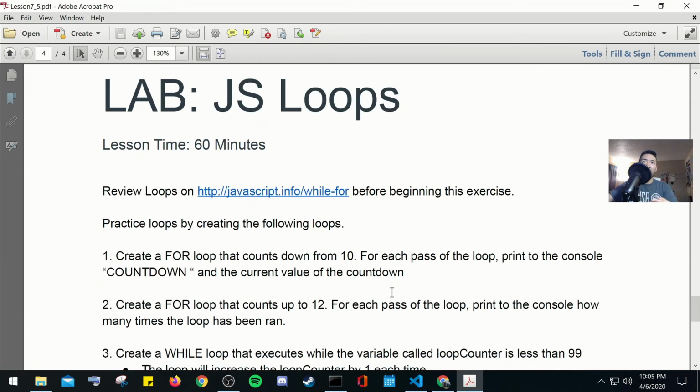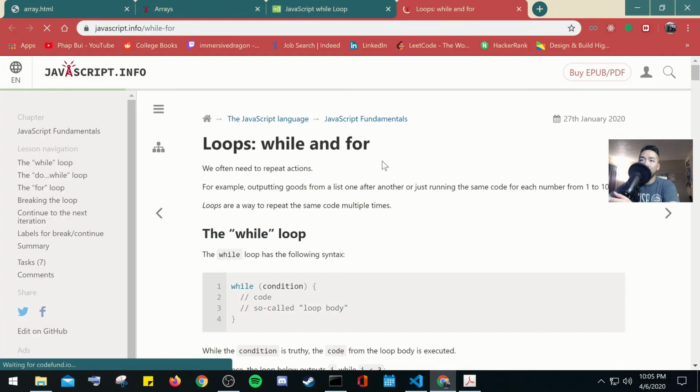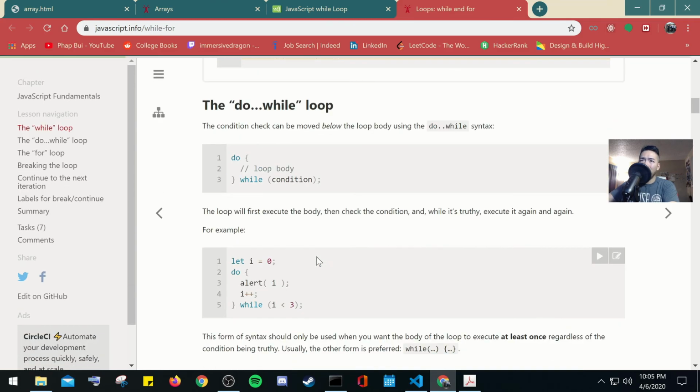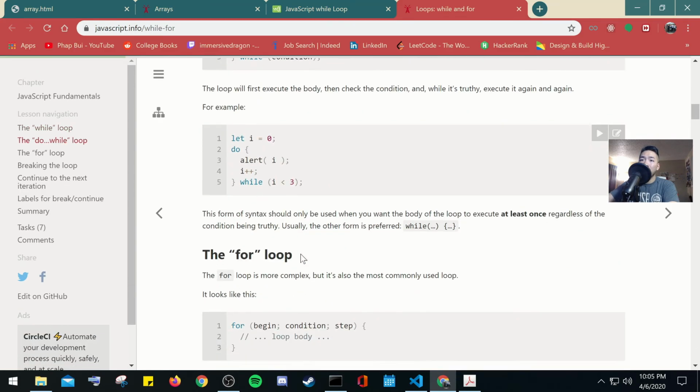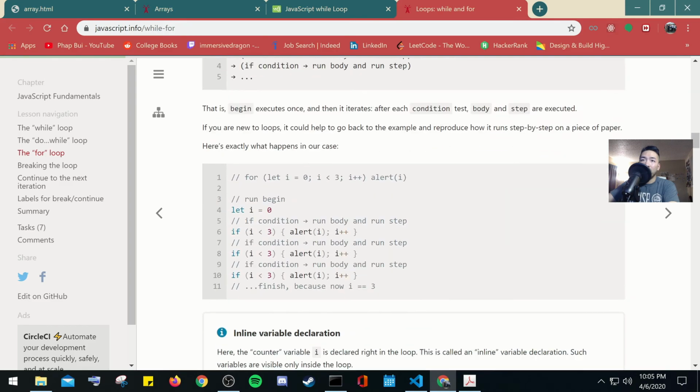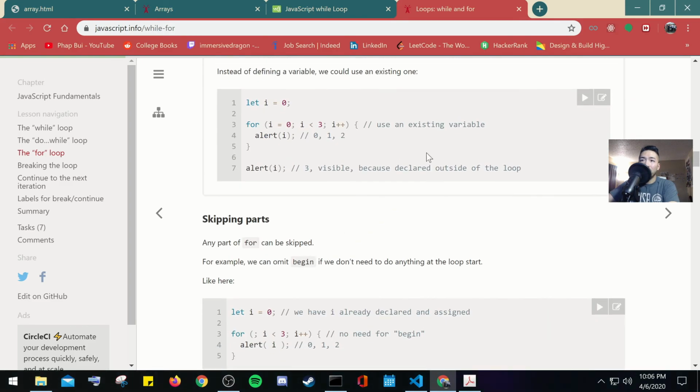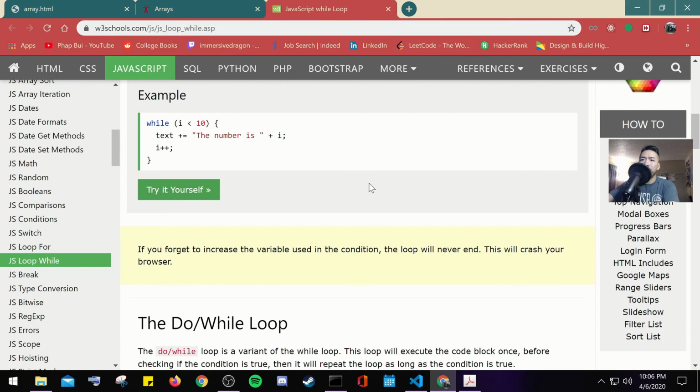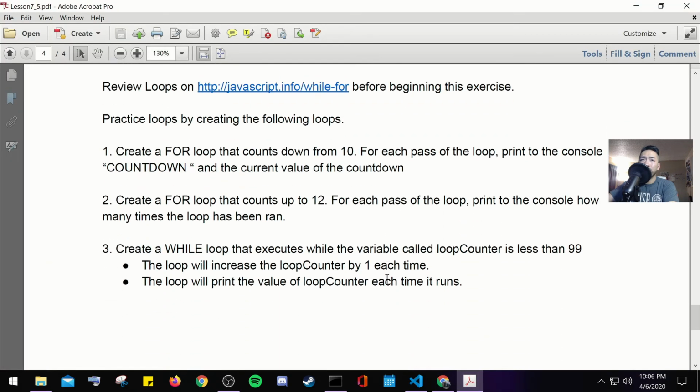And then in this lab, I want you to create JavaScript loops. Review loops on javascript.info before creating your website or your app. Here, this is the while loop. There's a do, there's a for. So there are different ways to make a loop. And practice loops by creating the following loops.